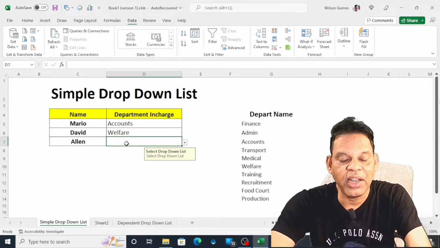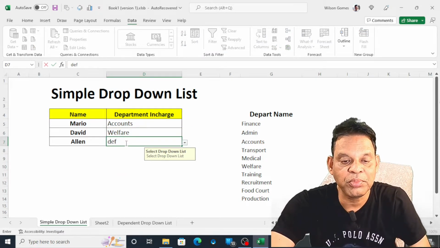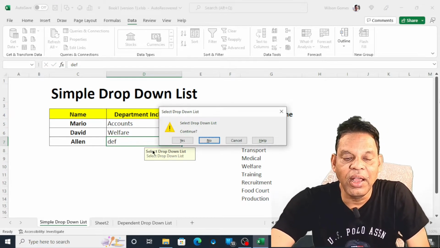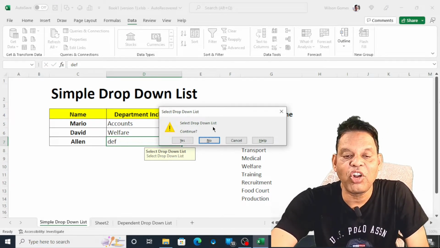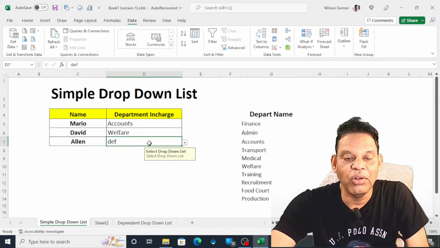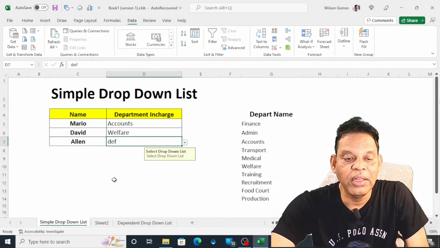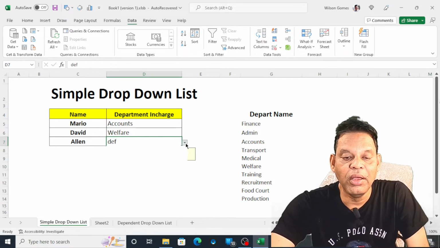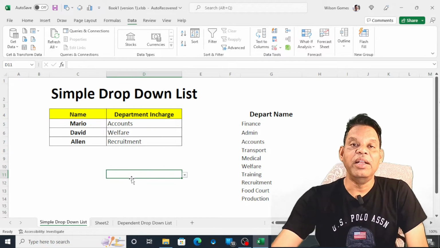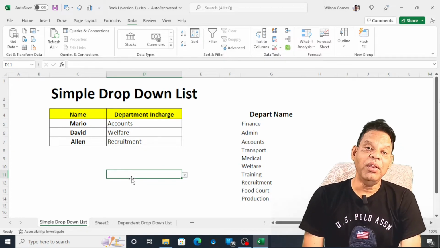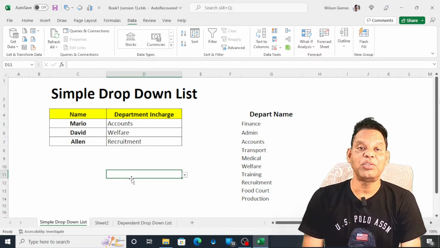By chance I am trying to put a different spelling and press Enter. I have been reminded, select from drop-down list, there is a warning. So I will say yes or no, then I will select some department like recruitment over here. Isn't it very simple? And I hope you have understood.